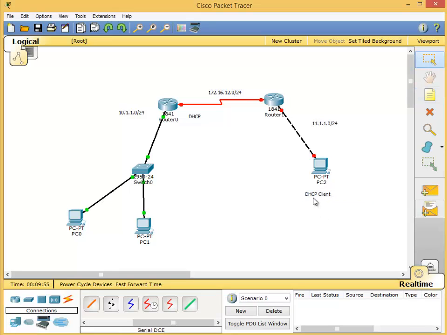DHCP client as well. So this one is going to ask for the address from the DHCP, but it's not in the same network. So it's going to have a problem, because when it sends a DHCP broadcast message, this router will block it. So until we start configuring something like a relay agent, this router will block it.